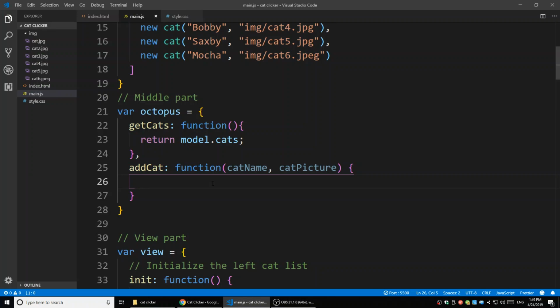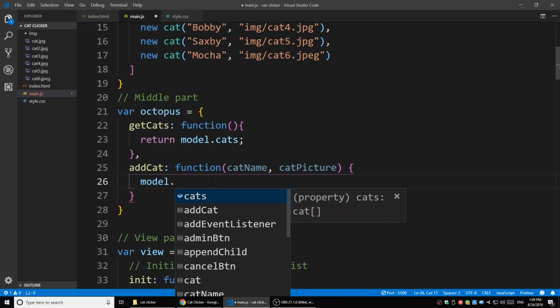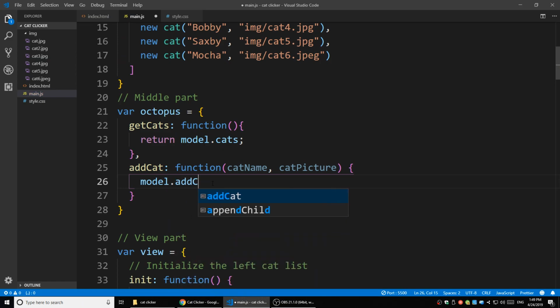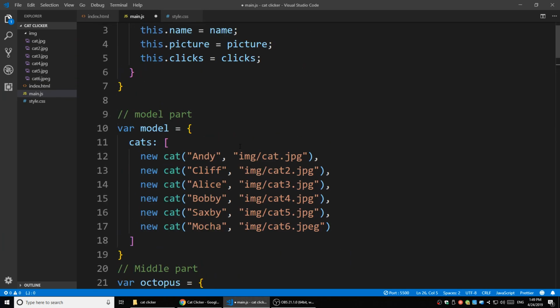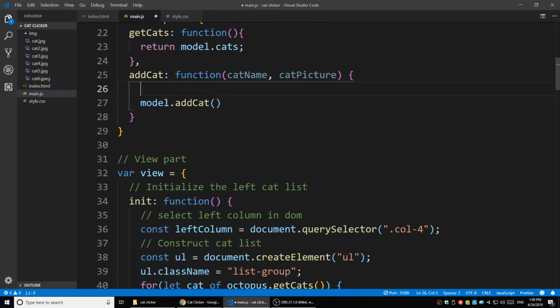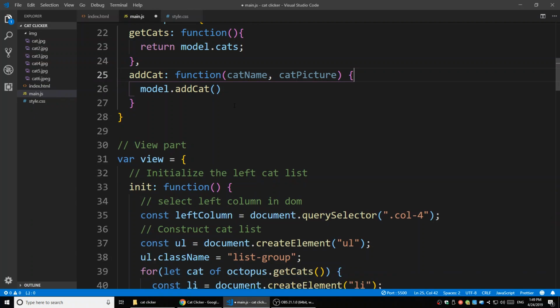So I'm going to call the model's addCat and give it the catName and catPicture. Or we can easily construct this as an object, so we can create a new cat. Maybe it's better to do that in the model. It's up to you. You can do it in the model or in the octopus. Really, the octopus just connects them together, so I just call the function inside the model to add the cat.